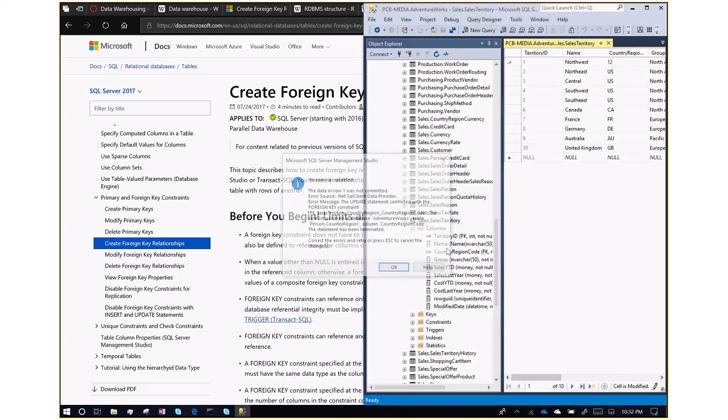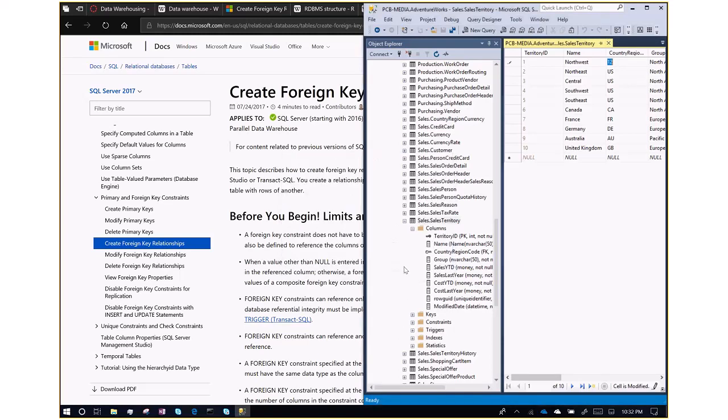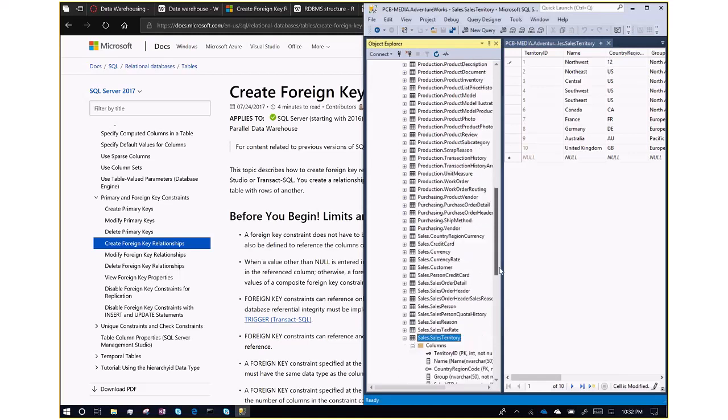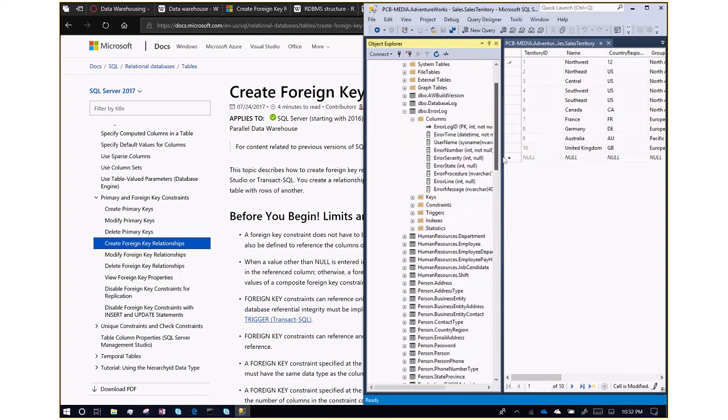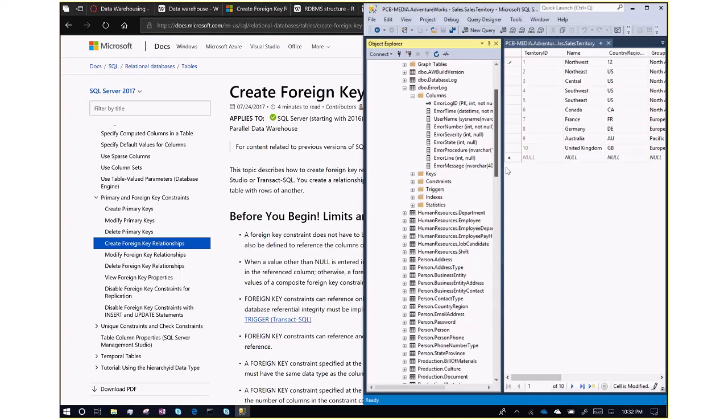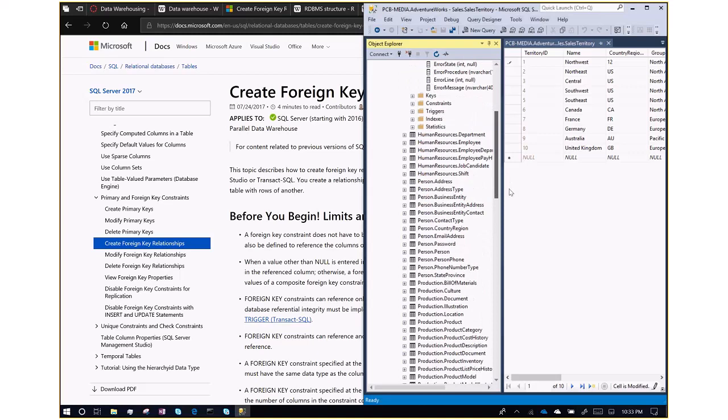So let's see if we can find where country region code might be. It's a foreign key, so it must be coming from probably this country region table. Yeah, so here is the country region code designated as a primary key, which just has the name and modified date.